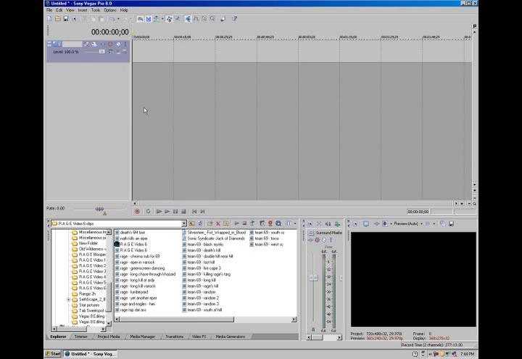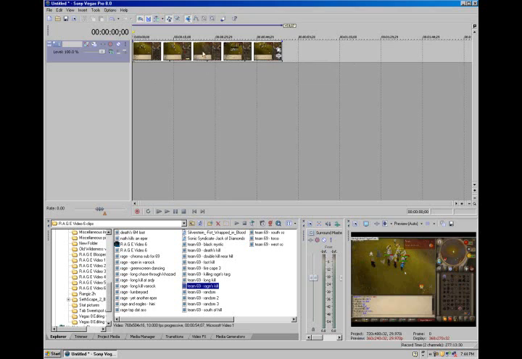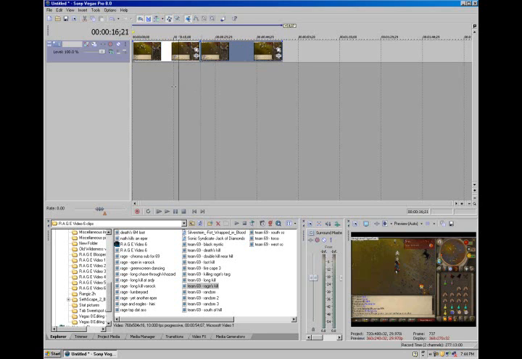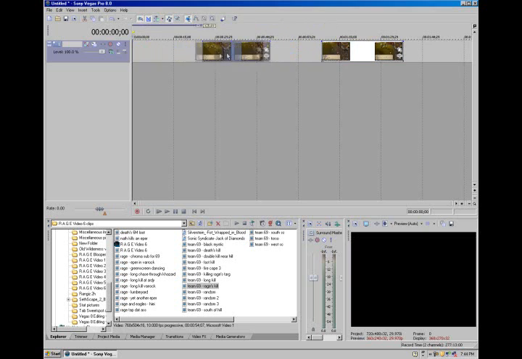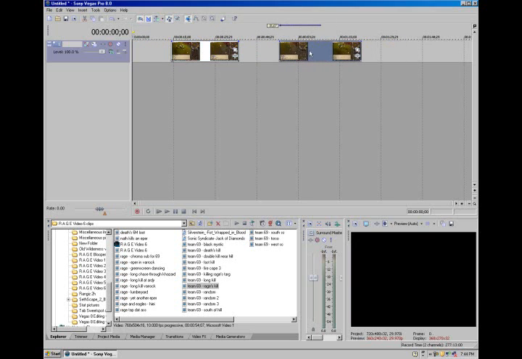So, first things first is splitting clips. So I'm just going to take a random clip right over here, and we're going to split it. Click anywhere in the clip, doesn't matter where, highlight the clip and just press S on your keyboard. When you click that, you'll notice that you now have 2 separate clips.